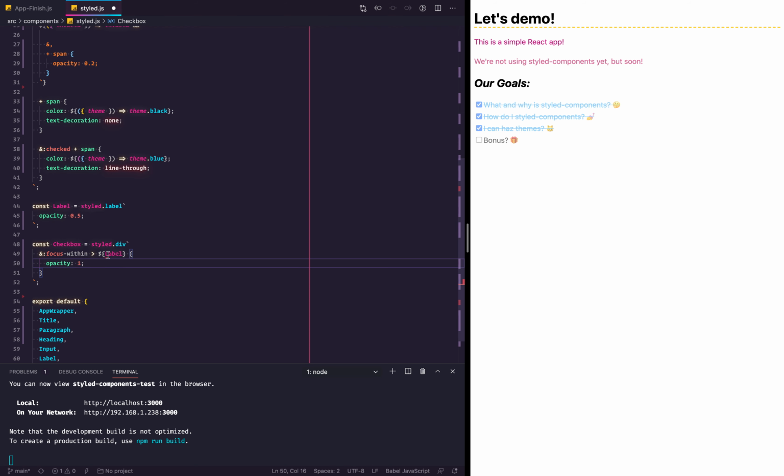and set the opacity. The reason we wanted to make sure that the Checkbox fell after the label is because we need to reference the label. If the label is defined after, we're not going to have that reference, and you're going to get some build errors. So in this case, if I go over here and I focus within, there we go. Ta-da! And now we've satisfied our bonus checkbox.